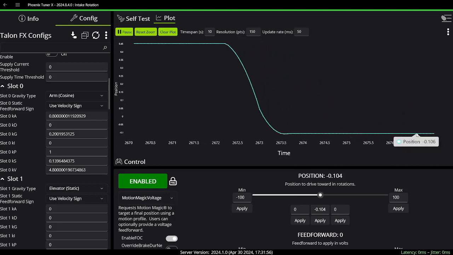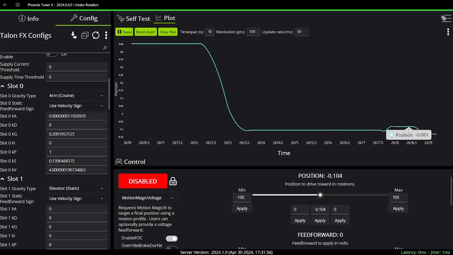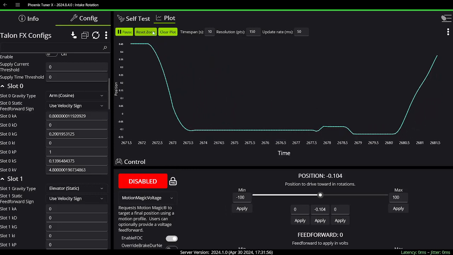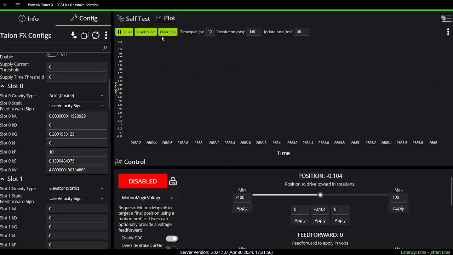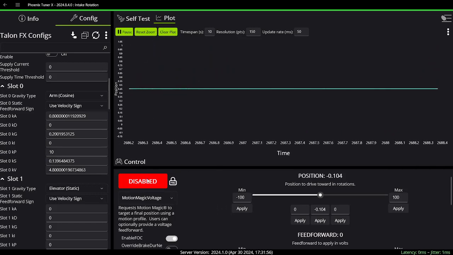Okay, as you can see, we're getting closer. Shifting there a little bit. That's fine. I want it a bit higher, though. I'm going to, again, multiply by 10. Clear the plot. Position is reset. Enable.